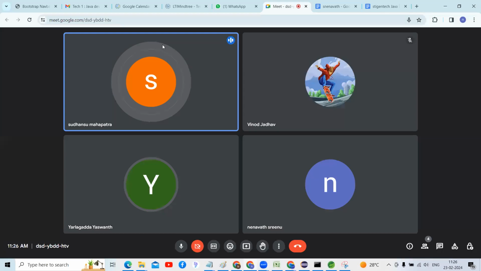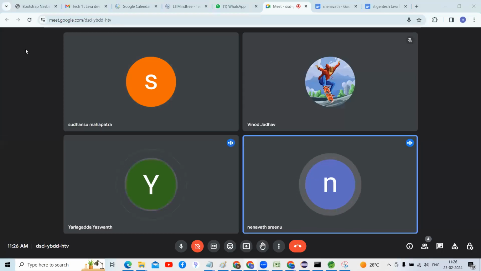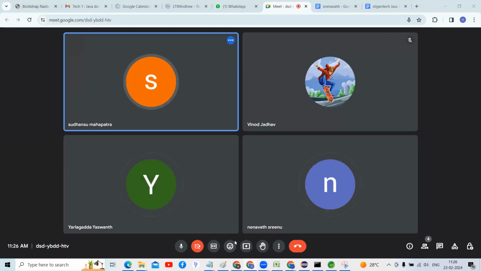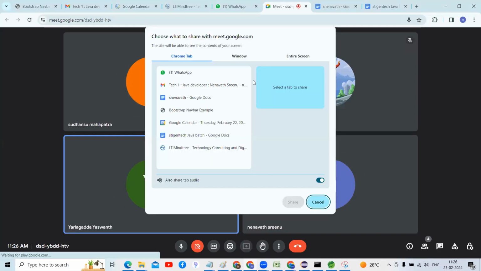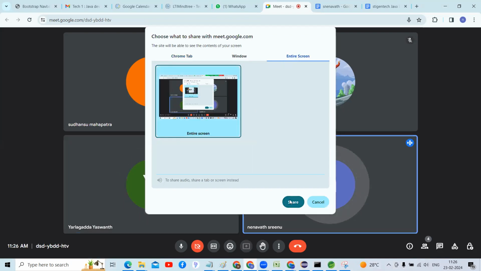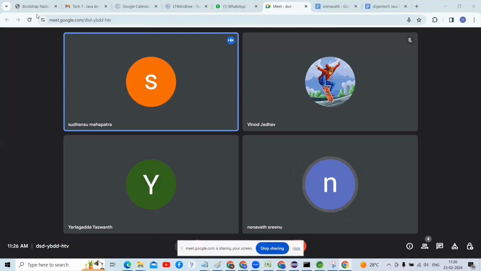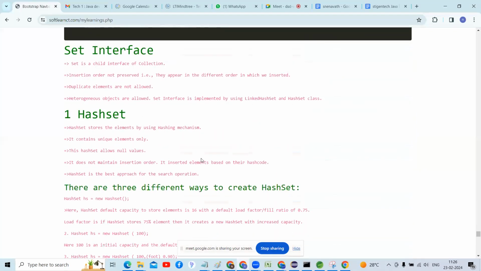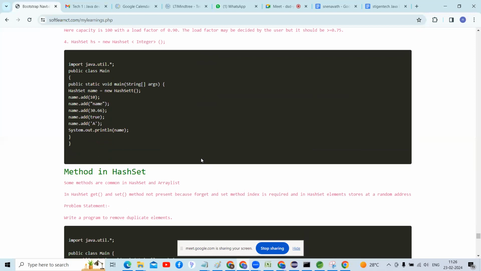Stack completed. Vector and stack means the List implementation classes are completed. Guys, are you really getting all the concepts, understanding? Yes, sir. Because of that real-time scenario, guys, how it is happening.